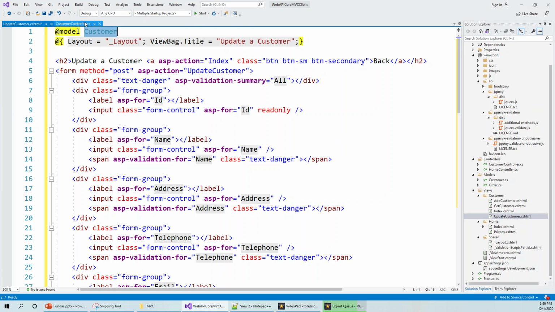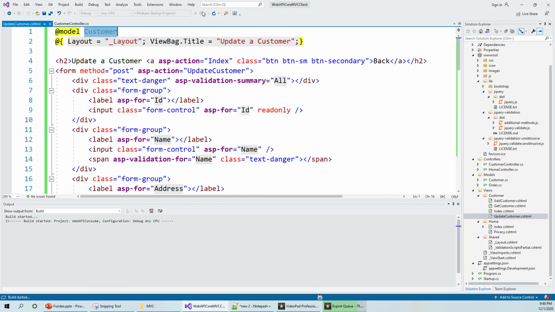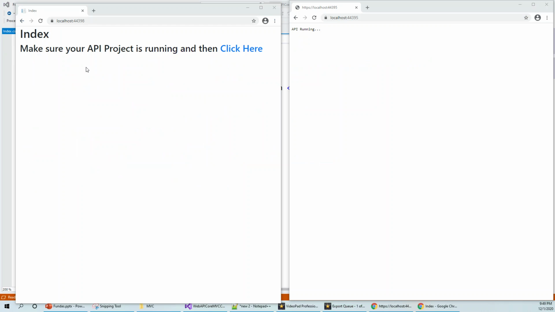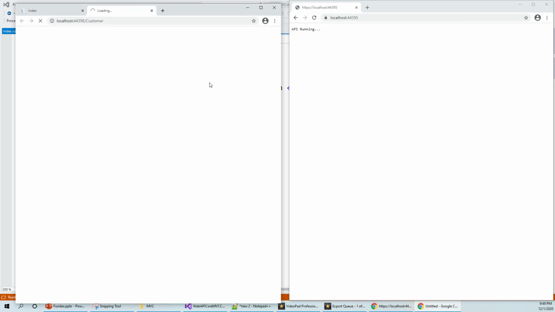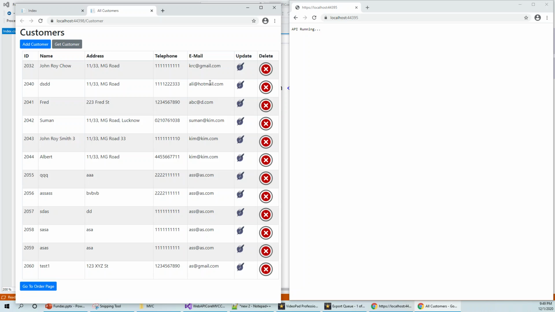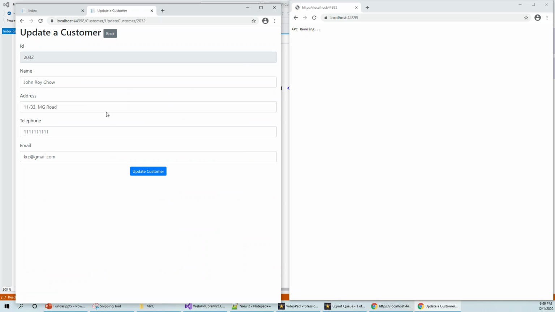Now I think we are ready to click on the start button to run the application and update one record. Both these projects are rendered and the API is running. Let's try to update any of these. Say the first one, Johnny Rai Chow. I'll take this name out and click update customer.